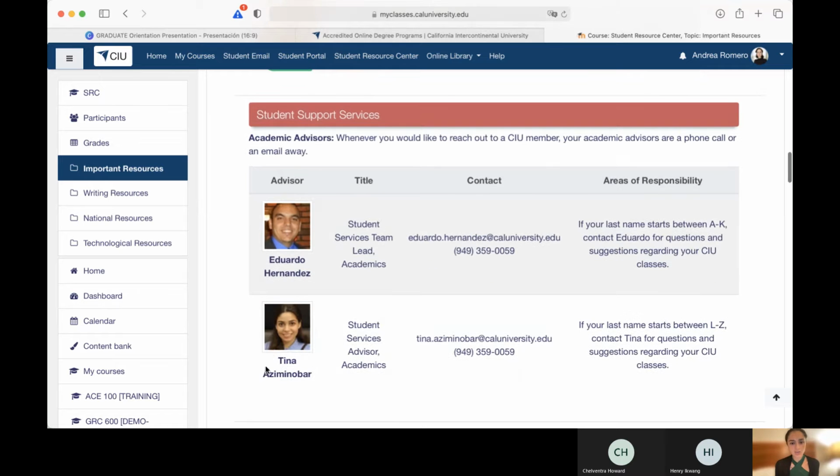And then you also get our student support services contact information. So as I was talking to you about the Student Success Advocate Department, which is myself, another Andrea and Alejandra, we are the Student Success Advocate team.